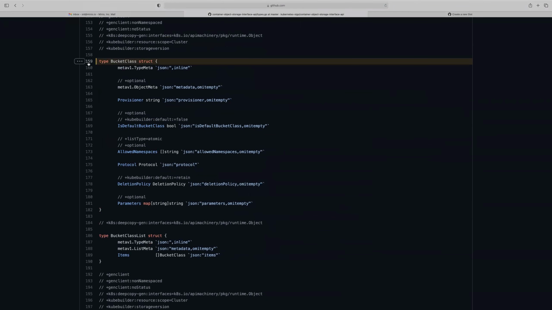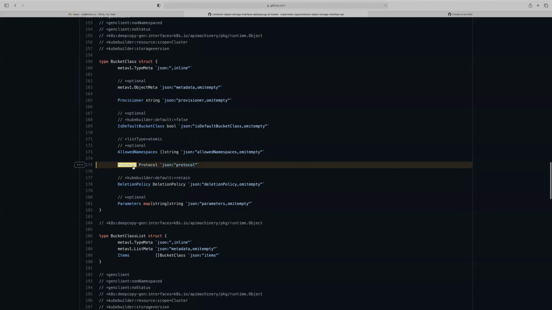So last week when we were talking, the last thing where we left off was about taking this protocol field out of the bucket class and putting it into the bucket request. The reason for this was protocol specific parameters are really things that the user would want to specify and should be able to specify. For instance, a user that's requesting a bucket should be able to say that the bucket is present in a particular region.